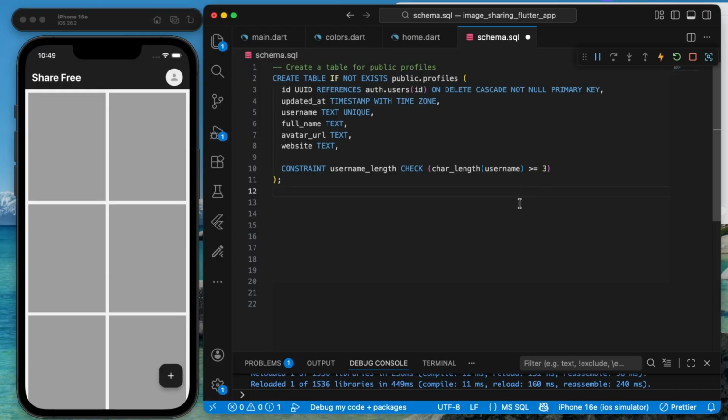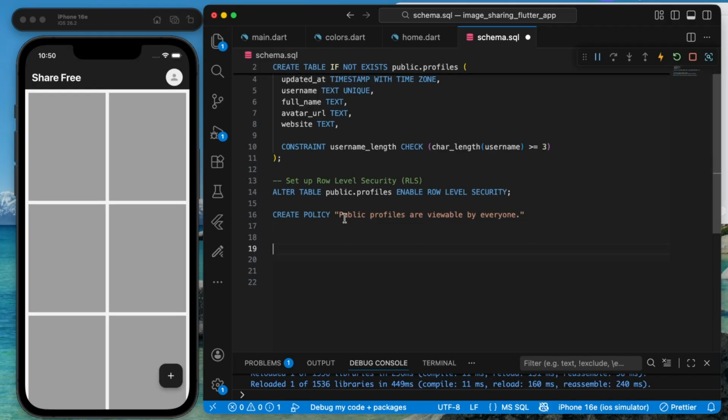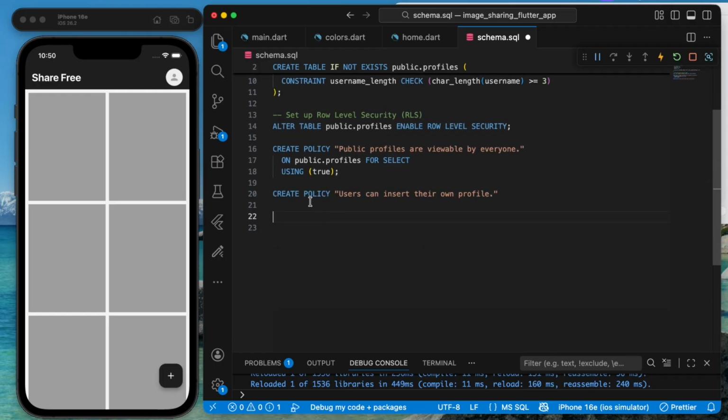Now, only creating this table is not going to work. We need to also have row level security. For that, we are going to be implementing row level security. Here, first we'll use alter table public.profiles and enable row level security. Here we are going to be creating a policy. Public profiles are viewable by anyone. So here on public.profiles for select, we are using true so that anyone can view all the public profiles.